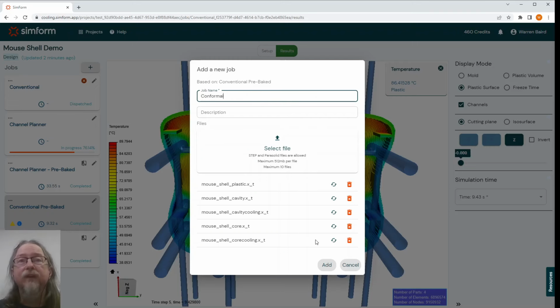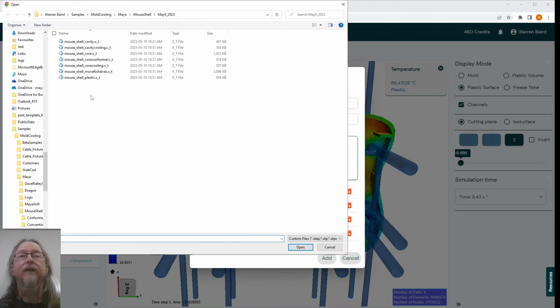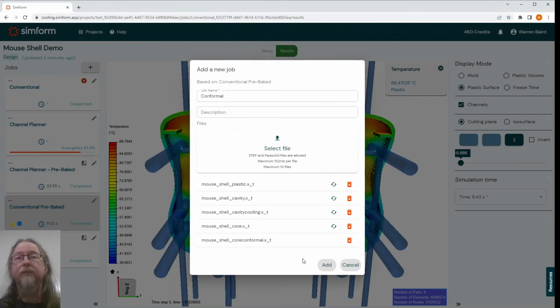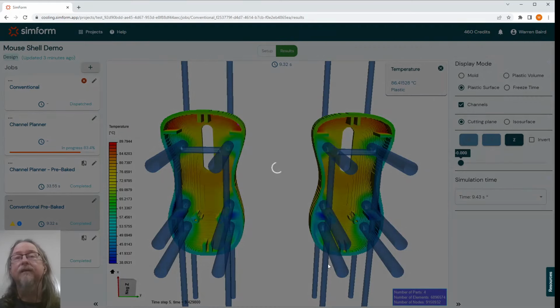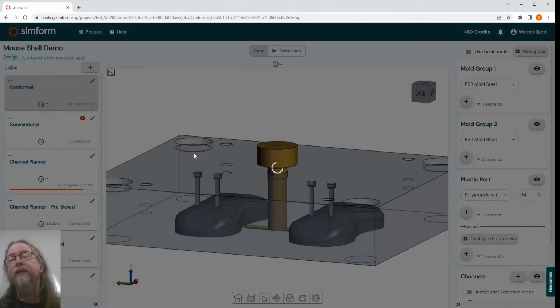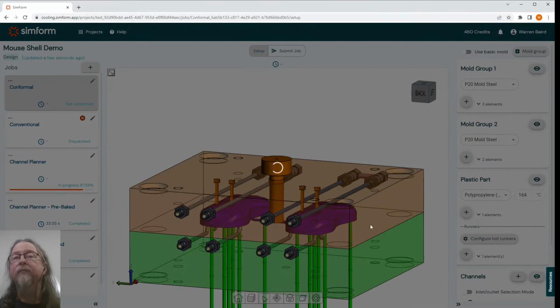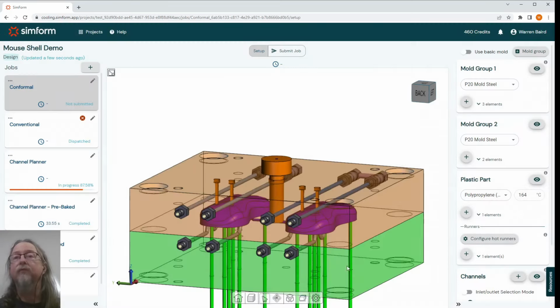What I'm going to do is remove the core cooling that we have here, and add in a new file that has the conformal channels. So we'll add that file in, and again, it's going to keep all of the other files in place, and it's just going to add the new cooling channels. Which is convenient, one, because it's less data to transfer back and forth, but two, it makes it easier to remember all of the settings. So you can see here that it's remembered what I had categorized as mold group 1 and mold group 2.